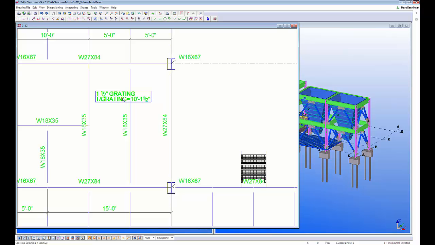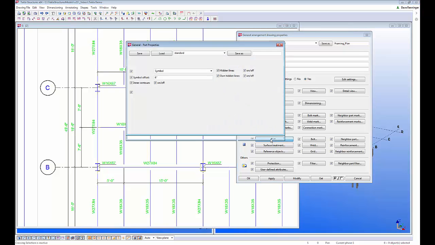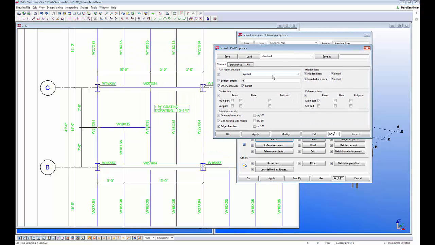So again, here is our grading mark being called out, but now you can see this direct view of the model, where we're saying that we want these steel beams to be shown as just a single line. So again, in our drawing properties, we can easily come through here and tell Tekla how we want these parts to be shown.